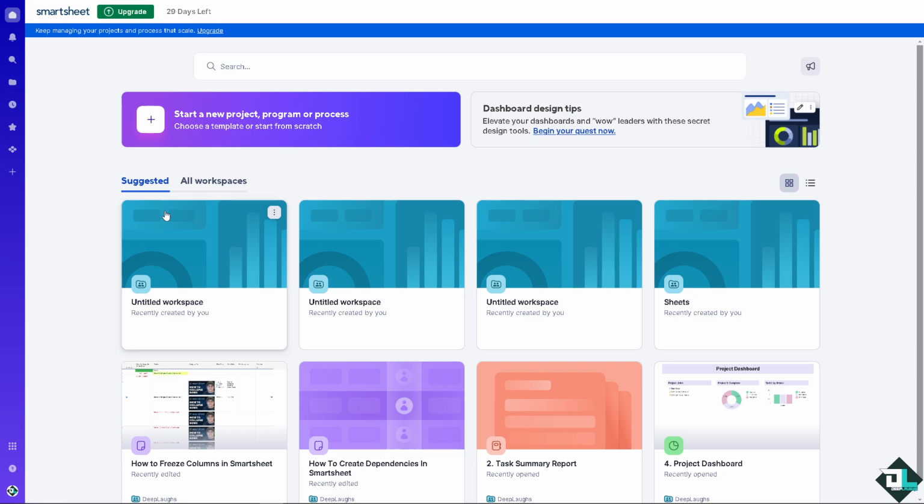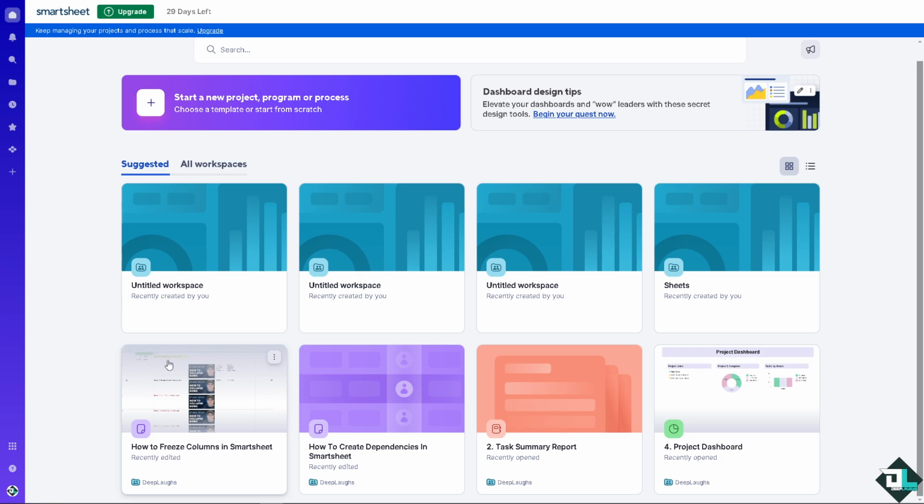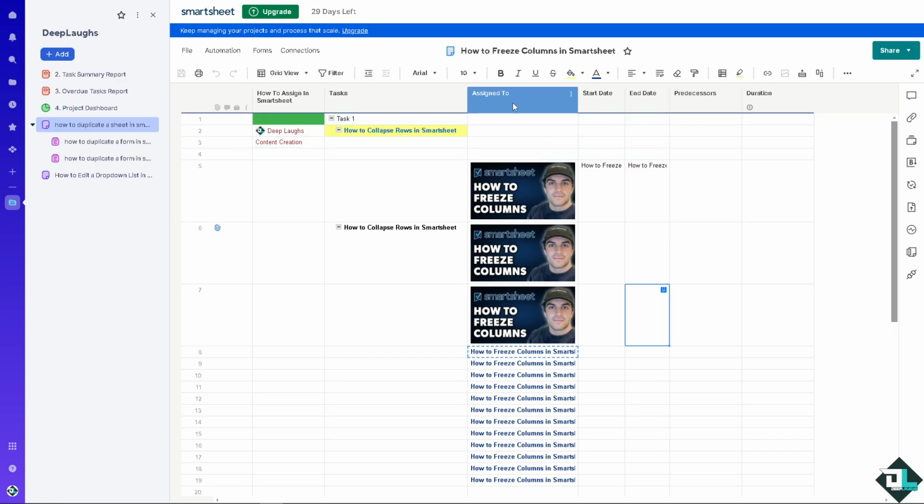Now, once you are logged into your Smartsheet account, open the sheet where you want to freeze the columns, all right? So in this case, this is going to be the file where I want to freeze and identify, okay? I'm going to click on it. Now, all you have to do is really simple. It's a walk in the park and like a piece of cake.